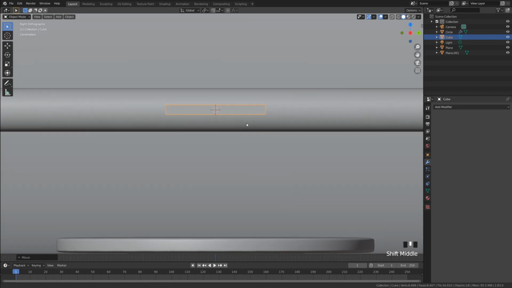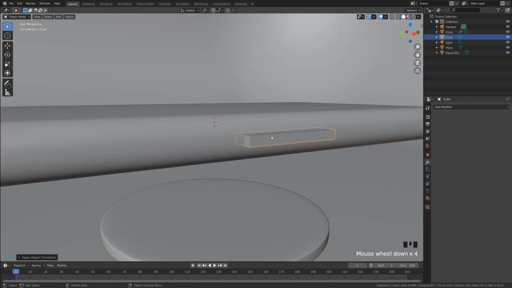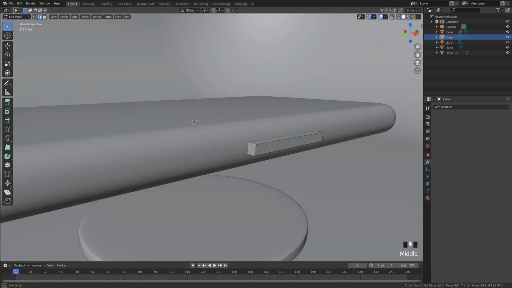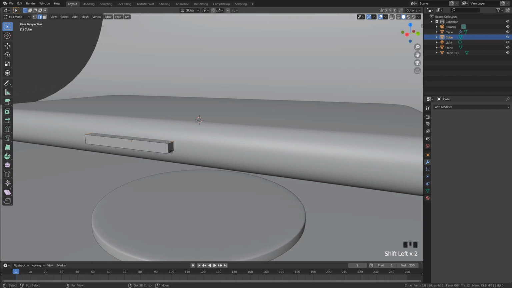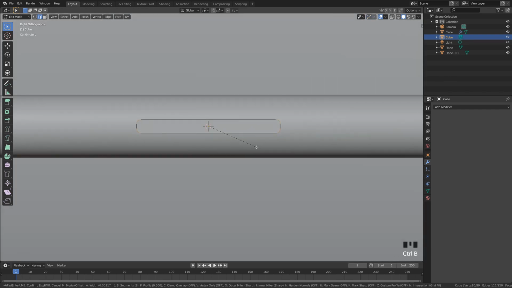Back into my right view. Let's do Control A to apply rotation and scale before we do some beveling. And then let's tab into edit mode, press 2 to select edges. I'm going to hold Shift and select these 4 outer edges. Back into my right view mode, Control B, just bevel those out slightly.